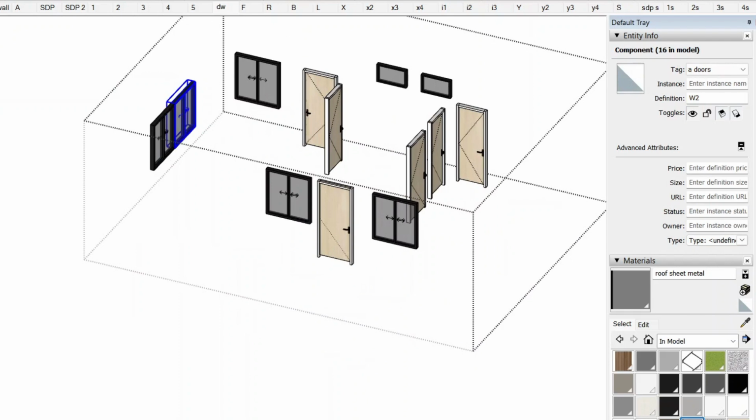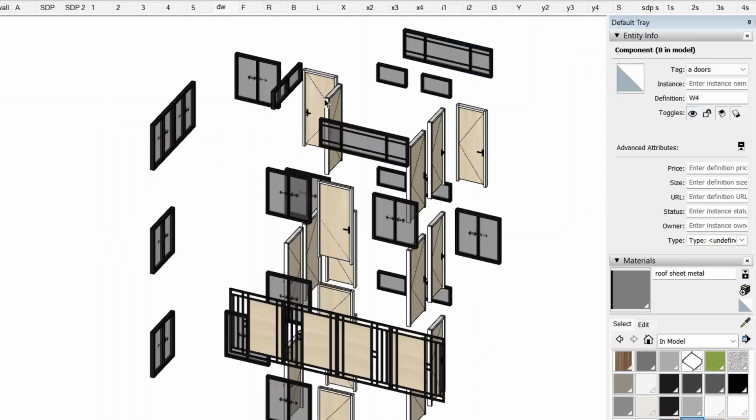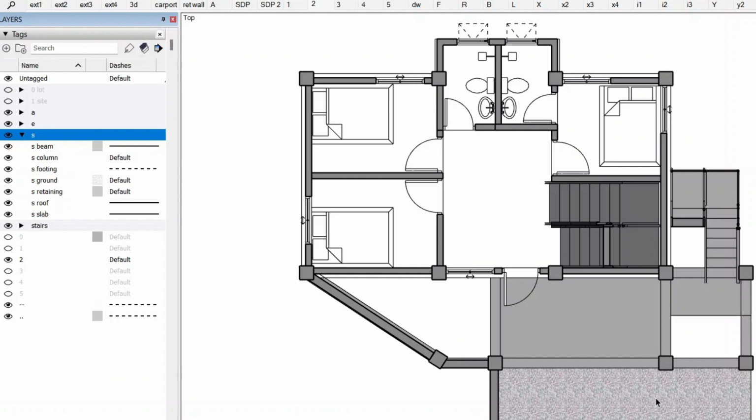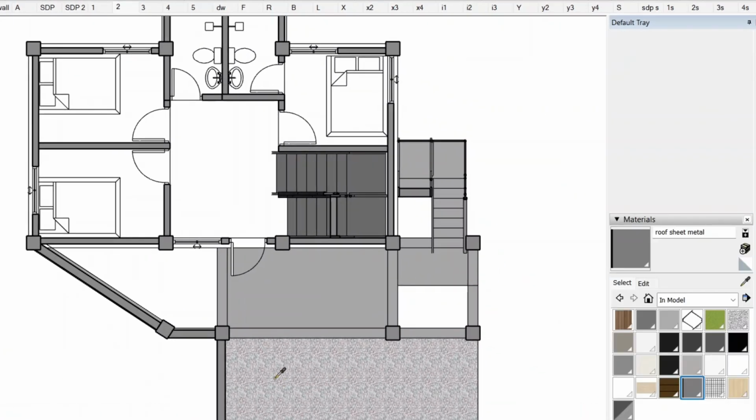This is W2 or window number 2, W4 or window number 4, which is very similar as well to how they tag it in VBO. For example, I go to the second level. It's colored by tag. I can see my material here is actually gravel. All my materials, I just look at my material list.